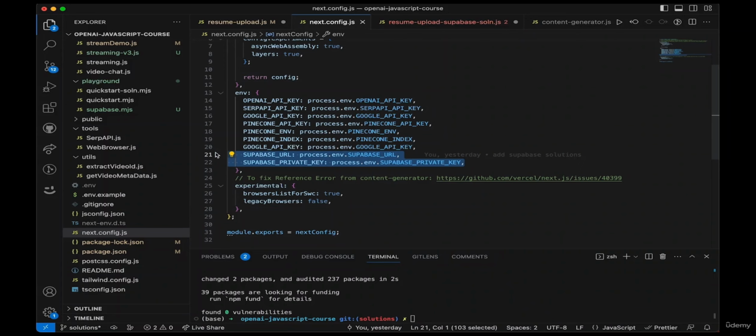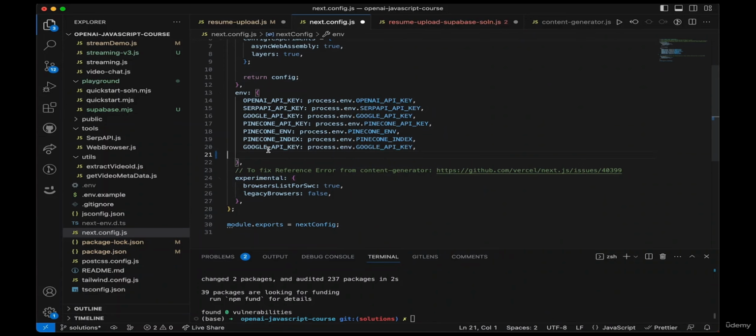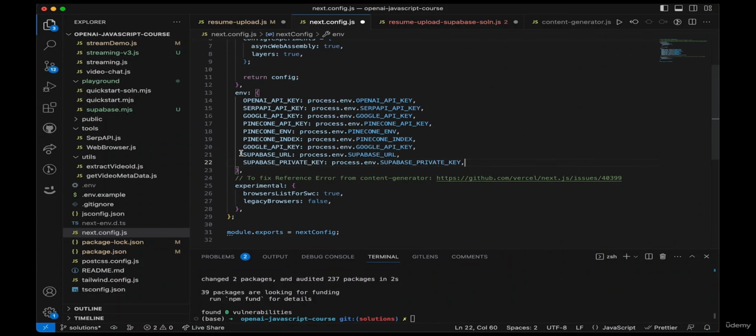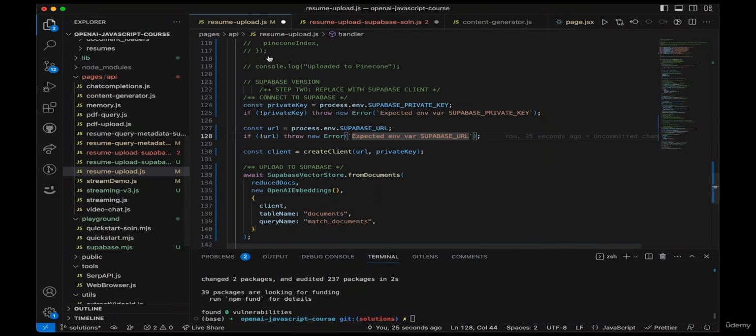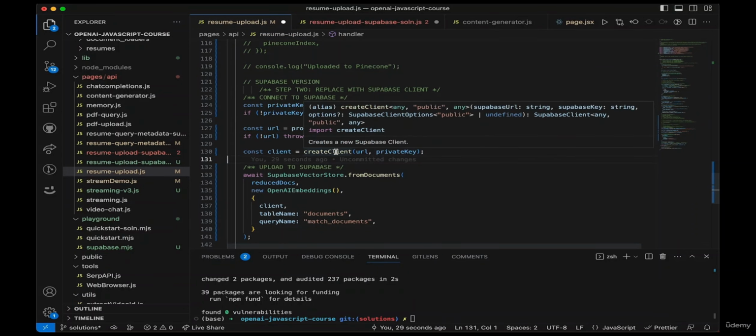And what I've done here is I've added 2 more rows here for my Supabase URL and my Supabase private key so that they can be available to us in the backend, just like we've done with all the other API keys. And next thing that we do is connect to the Supabase client. So if I hover over this, you can see that we are using the Supabase client, and that's from the create client that we imported up top.